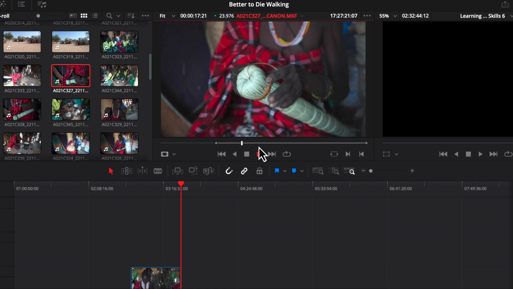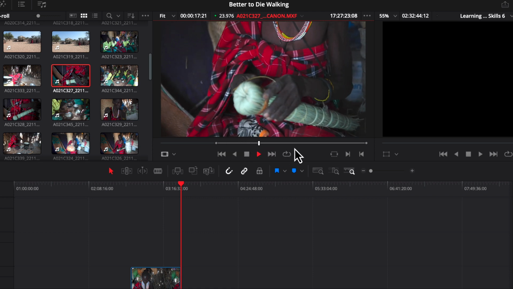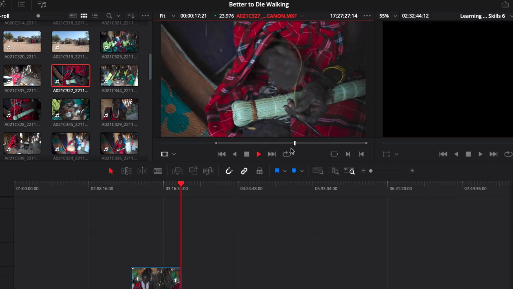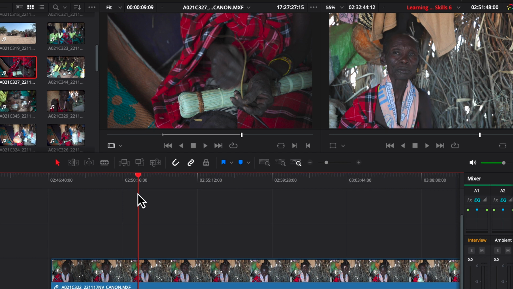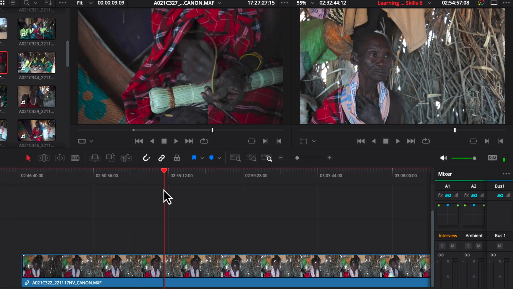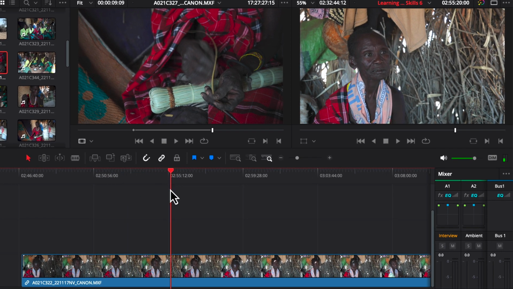And then we can hit the space bar again, and let's say we take it to about there. And set an out point with our O key. And now this is the B-roll clip that we want to place onto our interview to help illustrate what she's talking about. So what we would do is, first of all, find the point where she's talking about the brooms. Let's say it's right there. Now we want to illustrate what she's talking about by showing a clip of her working on her brooms.